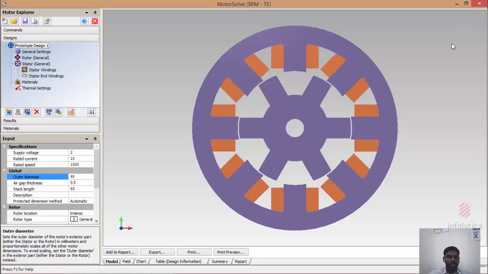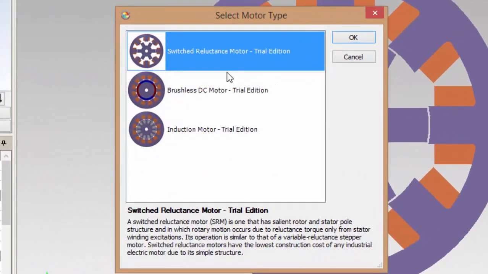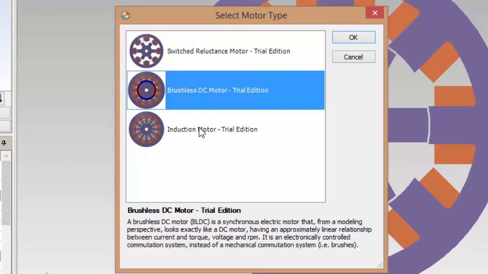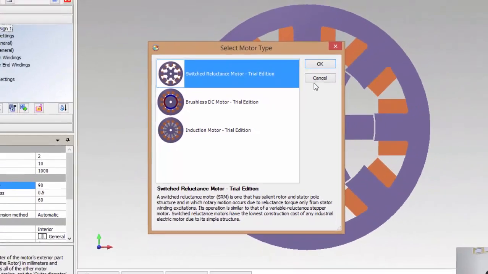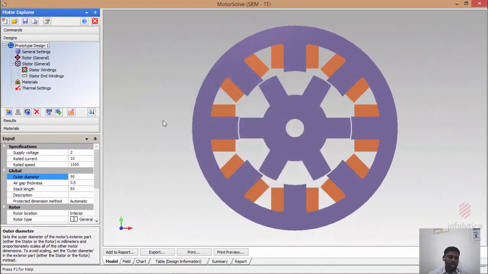Once you open our software, create a new document, click create a new document. In that we have 3 different types of motors available in trial edition, and in original edition it is 5. So we are going to design a switched reluctance machine. So choose a switched reluctance machine, click OK.